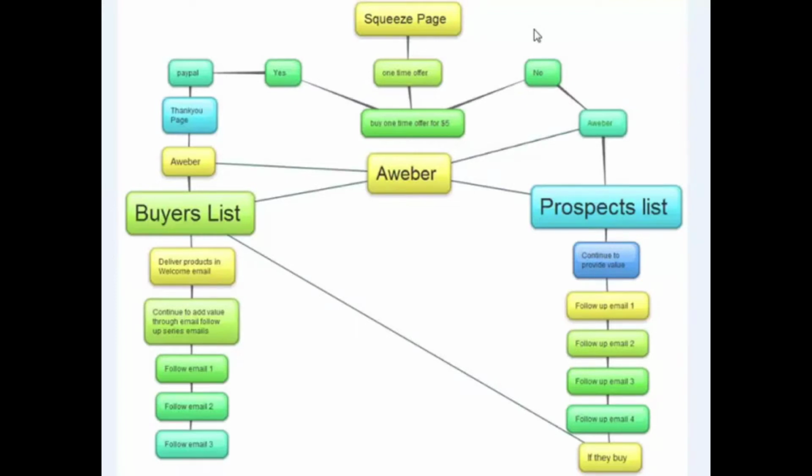So your one-time offer product should be low price, and I'm talking around $5 to $11. One of my one-time offers that I currently use converts really well, and I sell it for $5 and it converts really well, but I do give away plenty of value in that product.